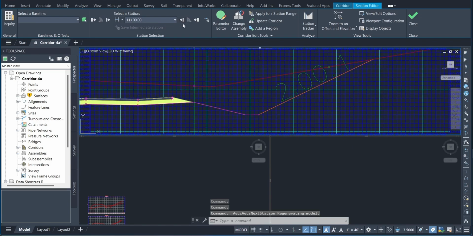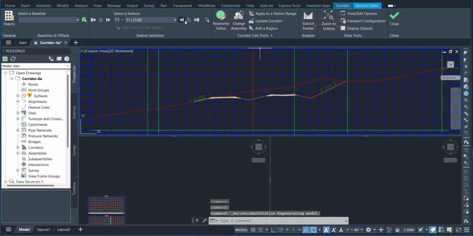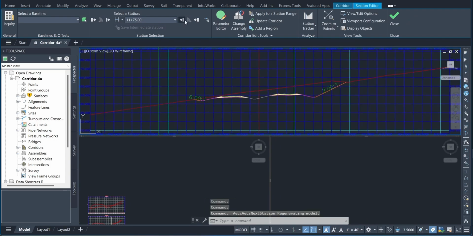On the View Tools panel, click Zoom to Extents. Click Go to Next Station. The view zooms back out to the extents of the assembly.